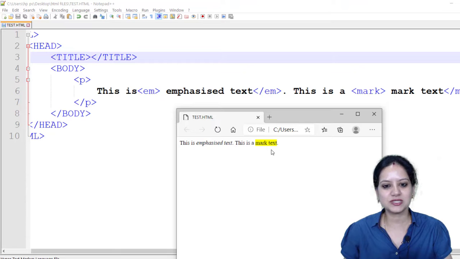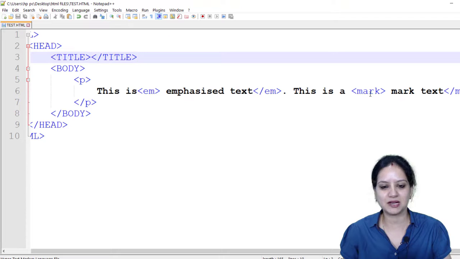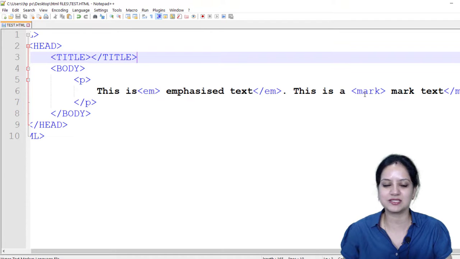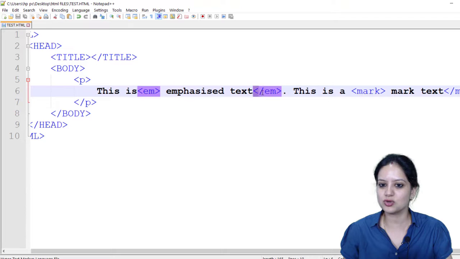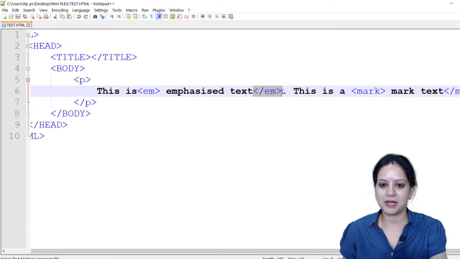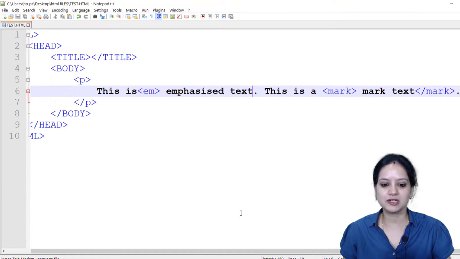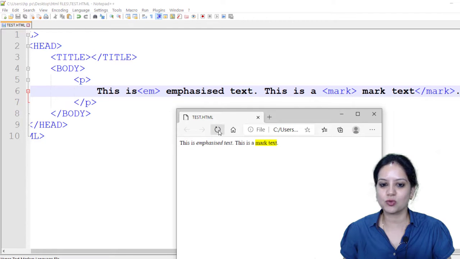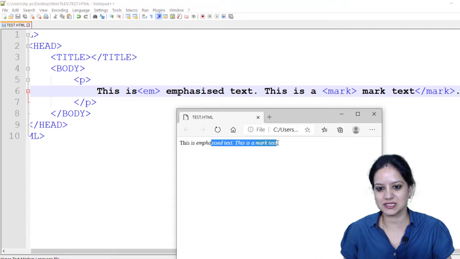I hope this module was clear, and I hope you are comfortable using the EM tag and the mark tag. I strongly recommend you open Notepad after this module, write down this code and see if you are getting the desired output. In the previous module, I also stressed that you should close all your tags. If you do not close this EM tag by mistake and you save your document, you will see that the output is not what you wanted; the entire text is emphasized.